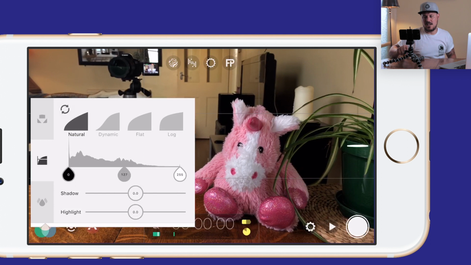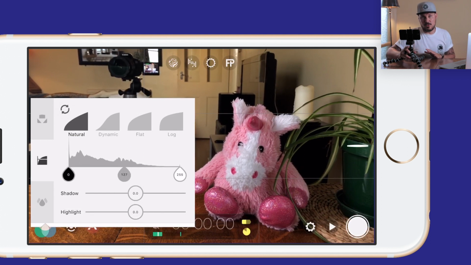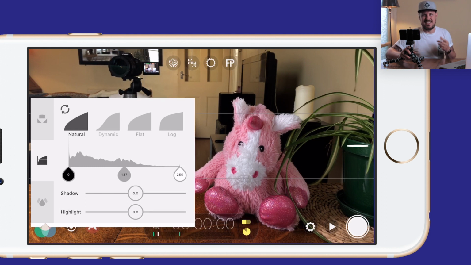The next thing is the color profiles. So by default, the iPhone shoots in a natural profile. This is the same as if you've got a DSLR, if you're familiar with using a DSLR, this is like your standard color profile, okay? It's not overly contrasty, it's not overly saturated, but it has got some saturation and some contrast. And that's fine, okay, for most stuff.